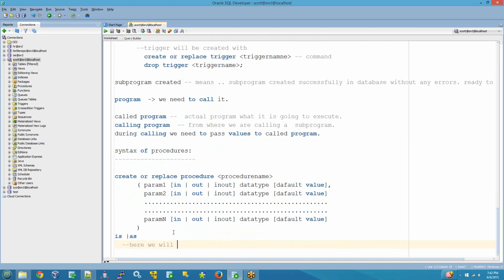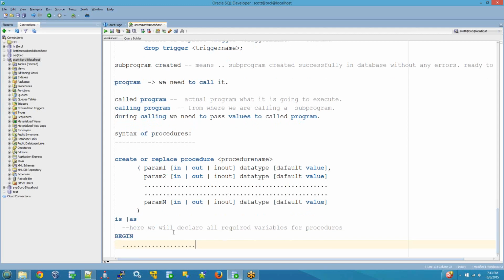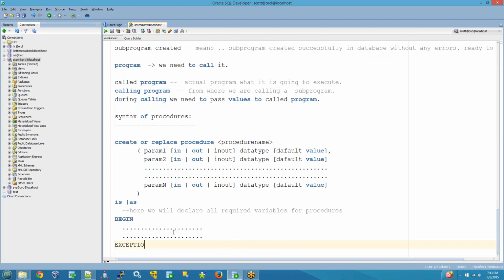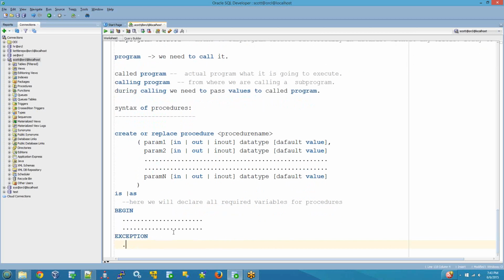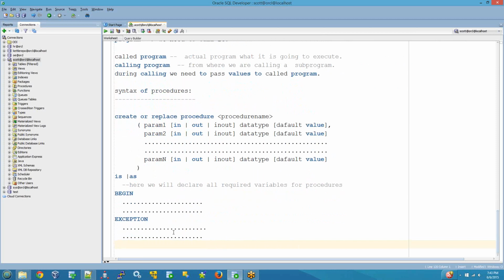Here we will declare all variables for the procedure. It's similar to our declare section. Begin. Here is the executable code. And the exception section. Exception section is optional. This is the named PL/SQL block only, but with a name. That's it.